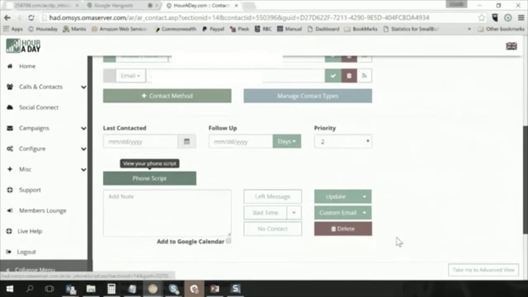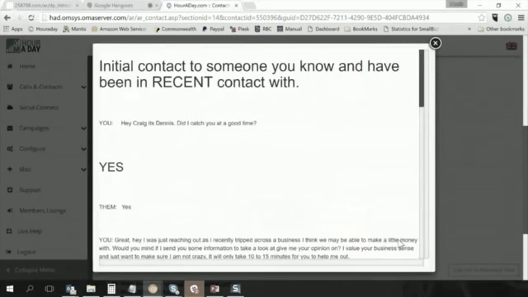So we've got a handy little phone script function here that'll run you through a really simple script that works brilliantly to get permission to get to the next step. It even puts in, "Hey, Craig, it's Dennis. Did I catch you at a good time?" Oh, that's fantastic. Craig says yes. And I say, "Great. I was just reaching out as I recently tripped across a business I think we might be able to make a little money with. Would you mind if I sent you some information, take a look, give me an opinion? I value your business sense and just want to make sure I'm not crazy. It'll only take 10 to 15 minutes for you to help me out."